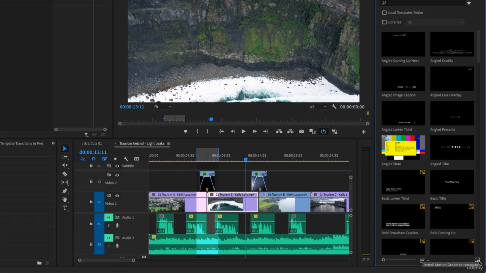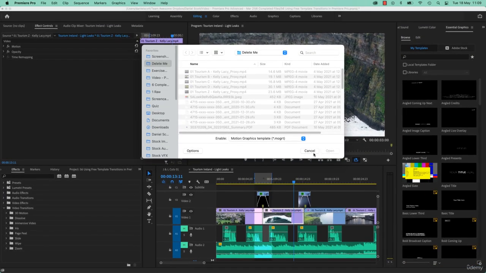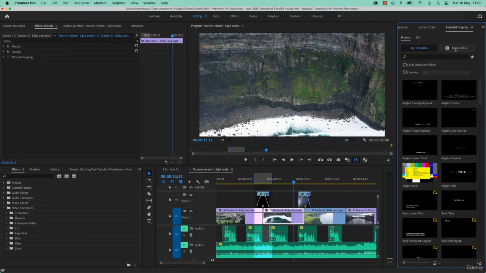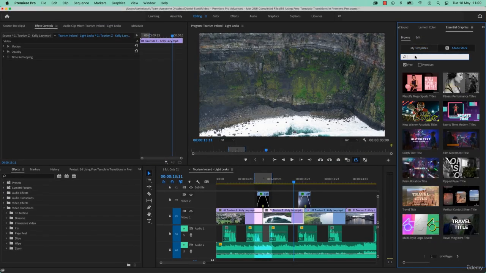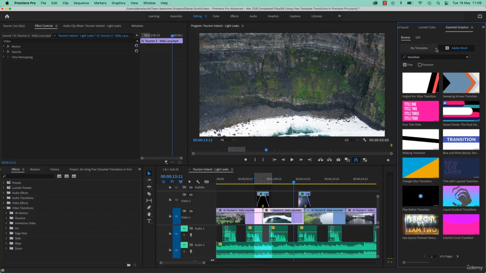If you're doing the Light Leaks version where it's just a video over the top, just import it like we did in the last video. But if you have found a .mogrt, you can click on this and import it this way. We're doing it slightly different. We're going to go to Adobe Stock, we're going to say free, and we're going to try and put in transition, and see what we've got.